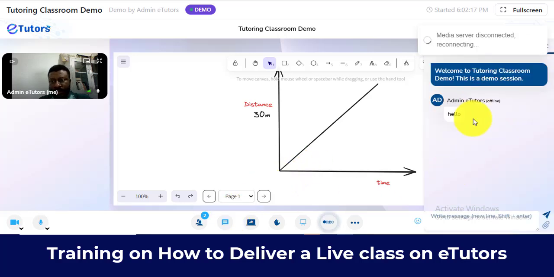So this is the chat box. If you want to drop a message for your students, you can use that as the chat box.